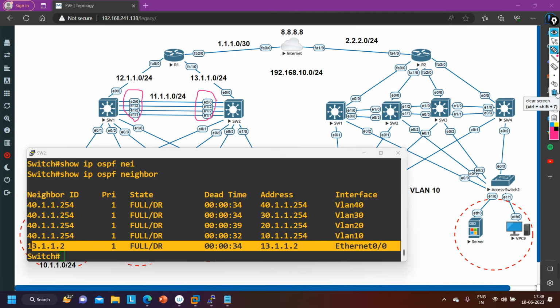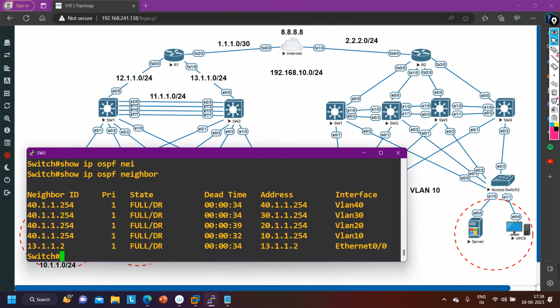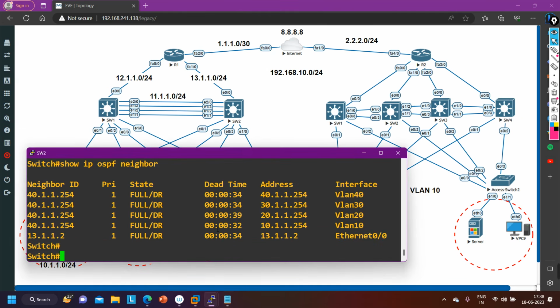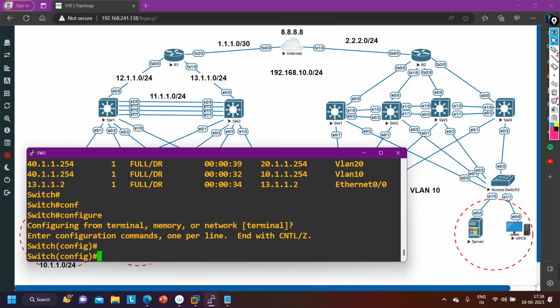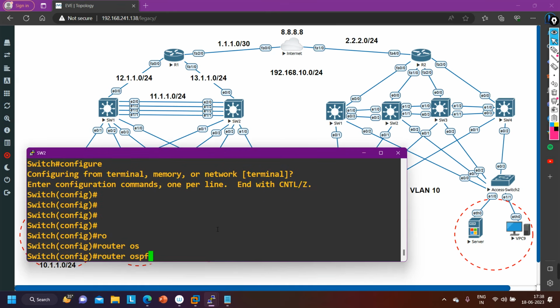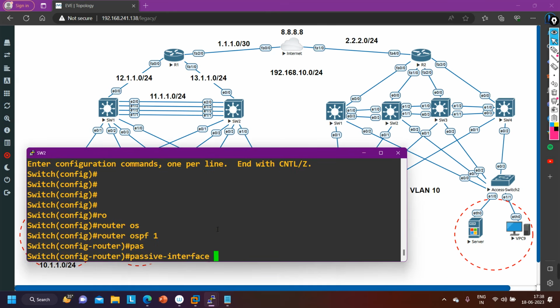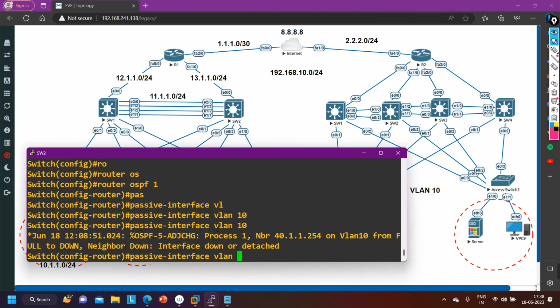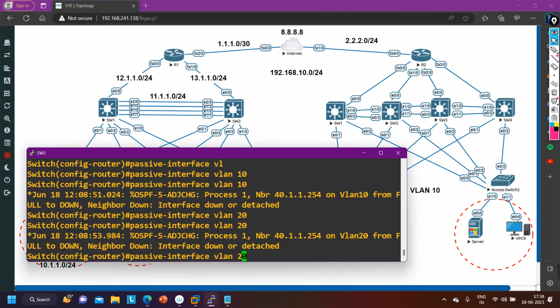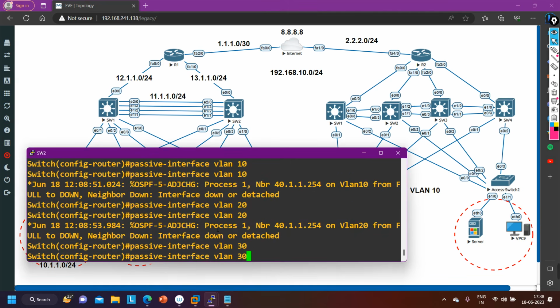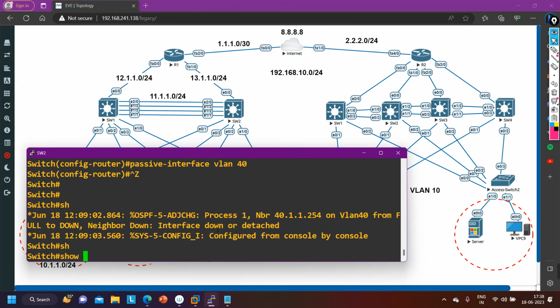You can configure this interface as passive interface. SVI, sorry, I am saying SVI, passive interface. Right? From the passive interface, router does not send the OSPF message. So let me do that. Router OSPF 1, and say passive interface VLAN 10, VLAN 20, VLAN 30, VLAN 40.